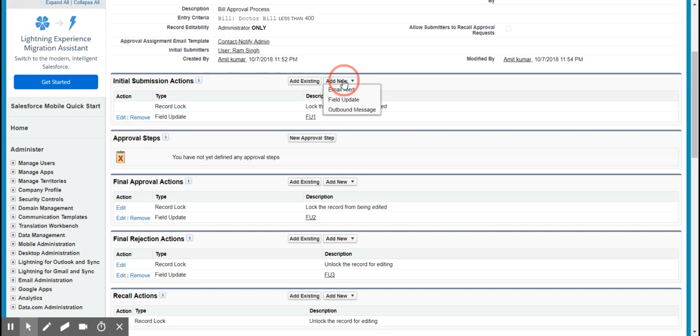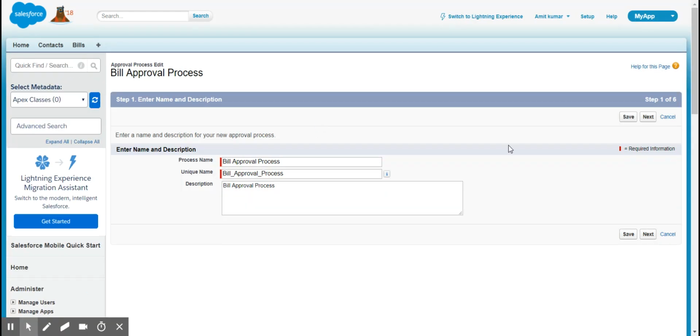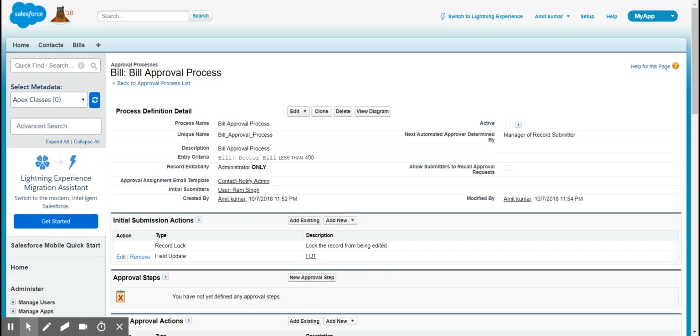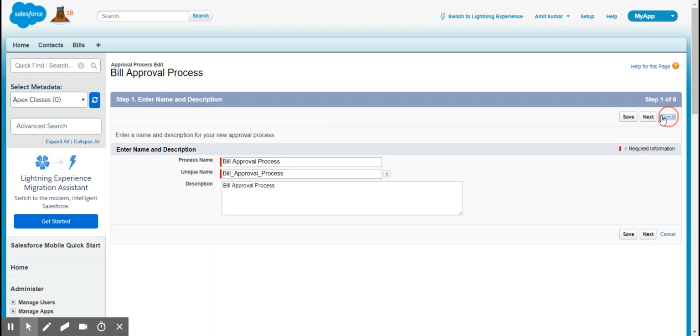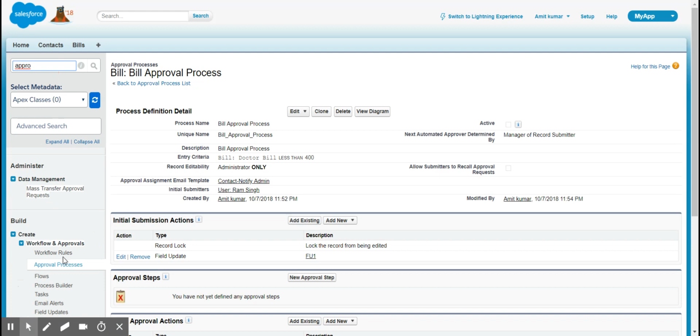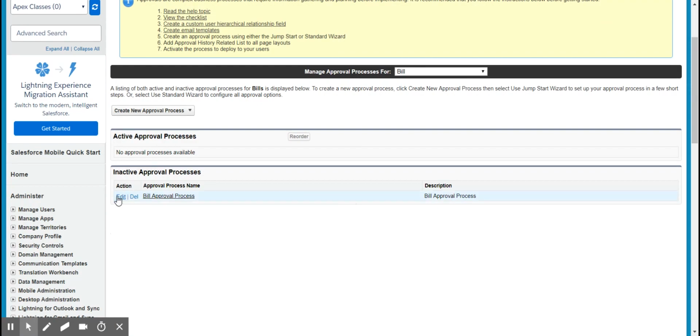And at the initial submission, I think we have already done all the steps. So it should be activated. Without activation, it will not work. So let me quickly edit it. Next process. No, it is not. Let me search once again. Approval process. Click on edit.